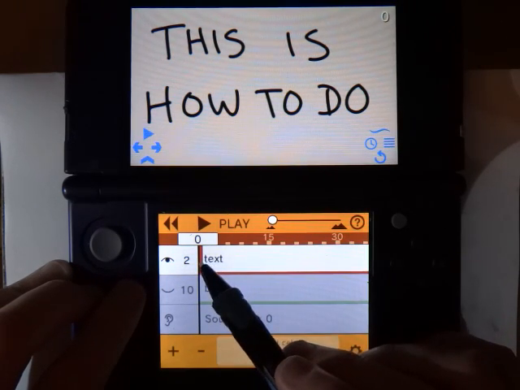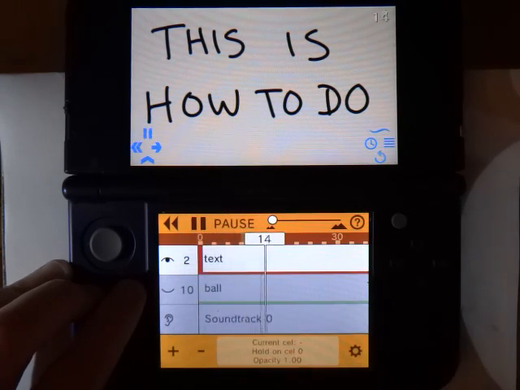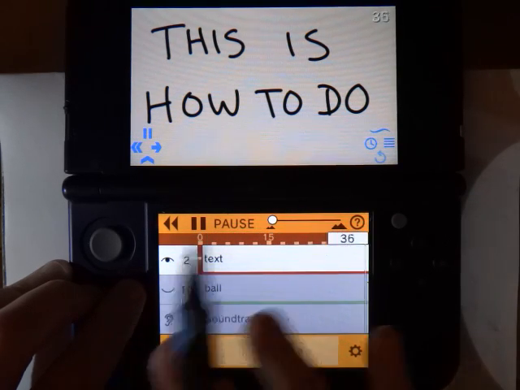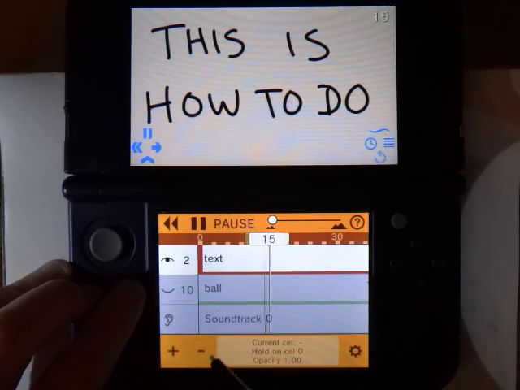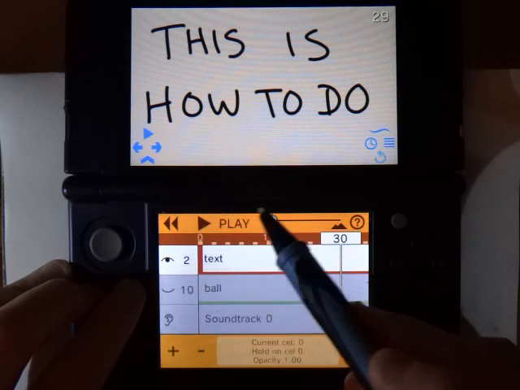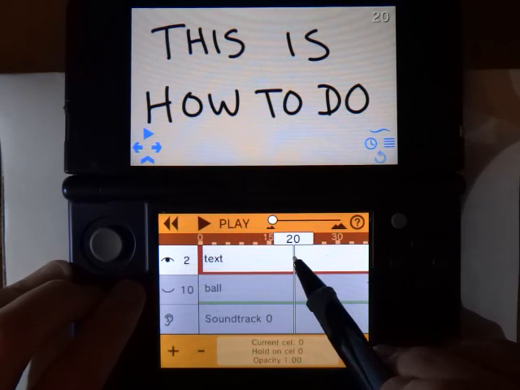That means that there's a hold keyframe at frame 0. So if we play the animation, it doesn't change. It just only shows that first cell. So let's add a second keyframe. Let's go, say, to frame 20.